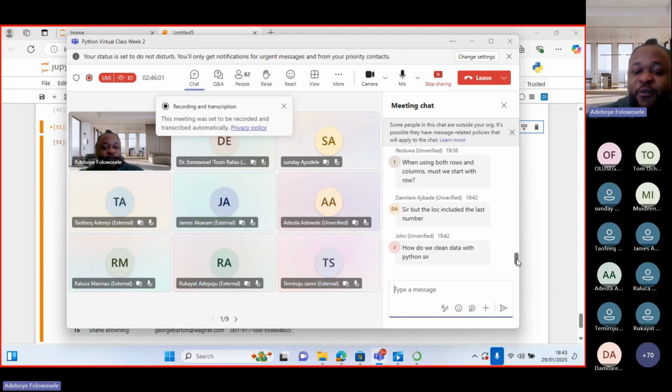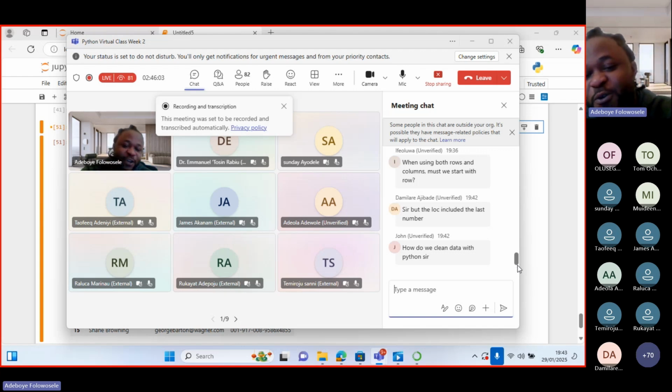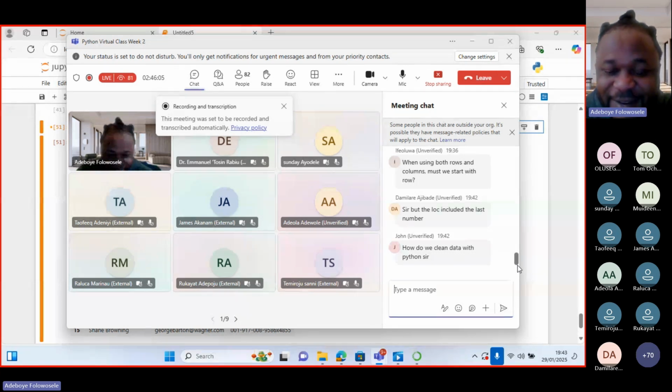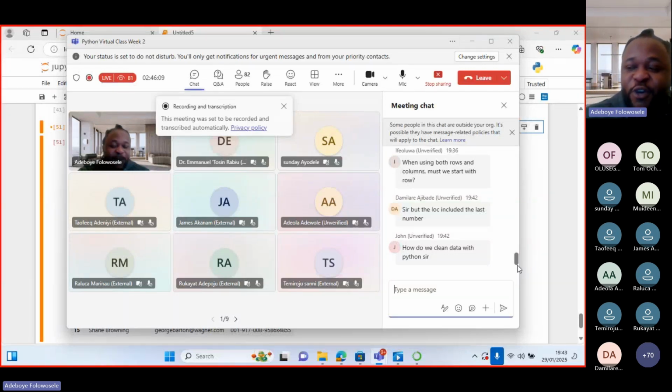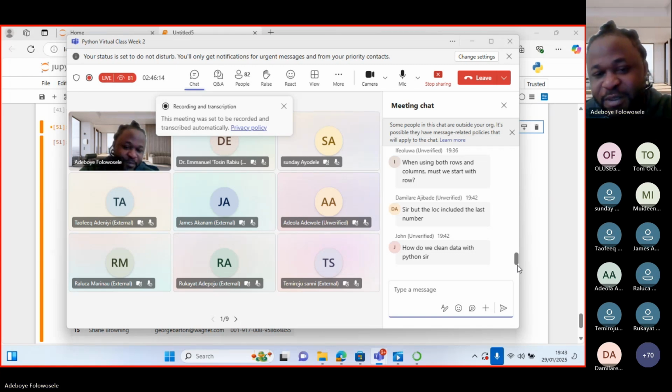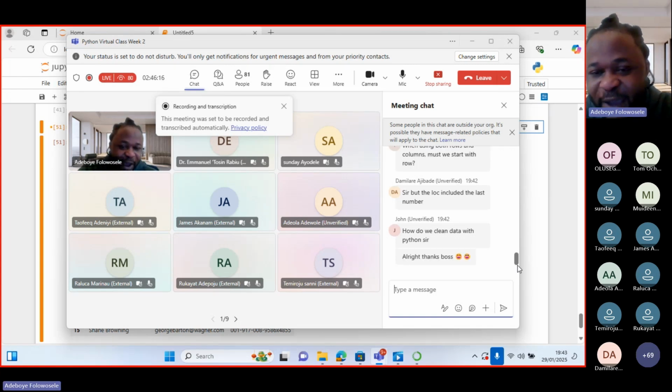How do we clean data with Python? Don't rush. That's what we will do next week. But first of all, understand this, because if you don't understand this, there's no way you can clean data with Python.